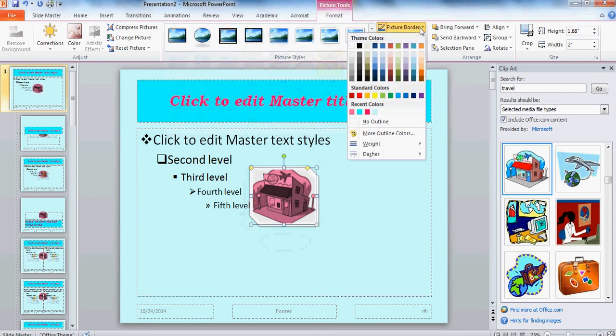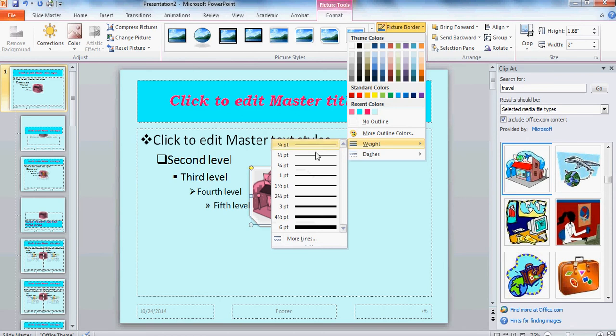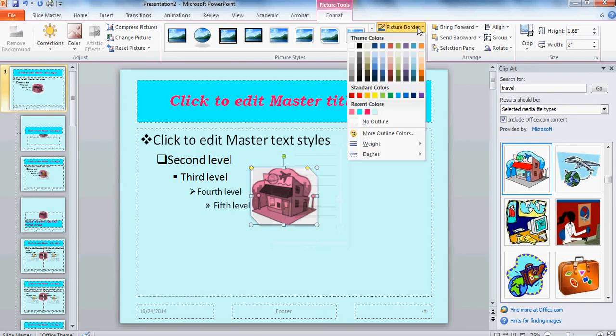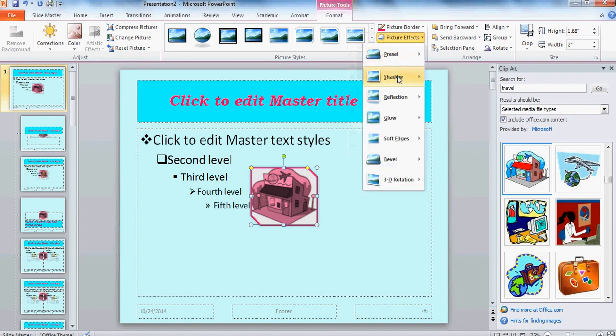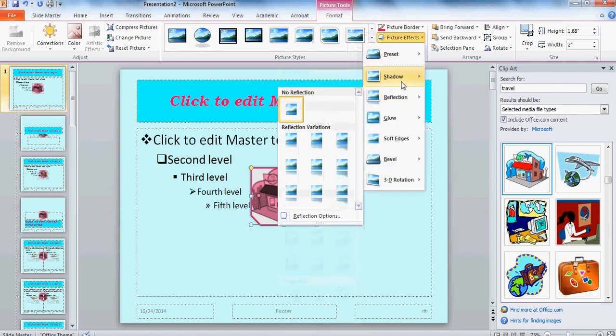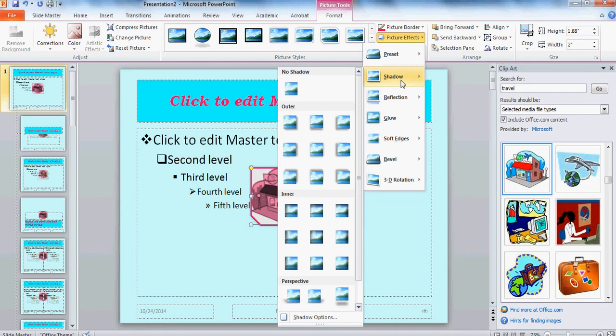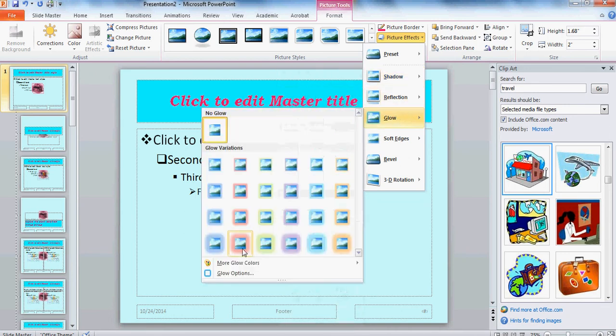Then under the picture border, you can change the weight, which is how thick your line is or how thin it is. You can change the color of it to make it something higher contrast to what you have. You can change your picture effects. You can create a shadow, a reflection, a glow.